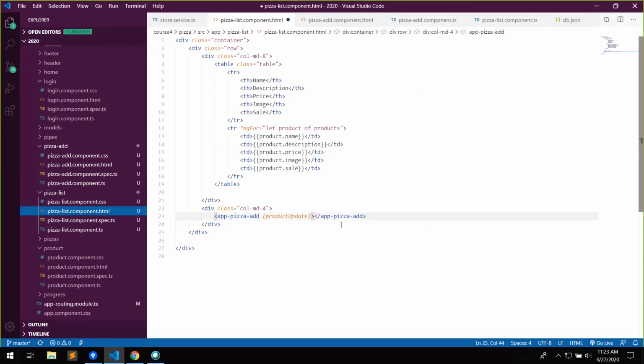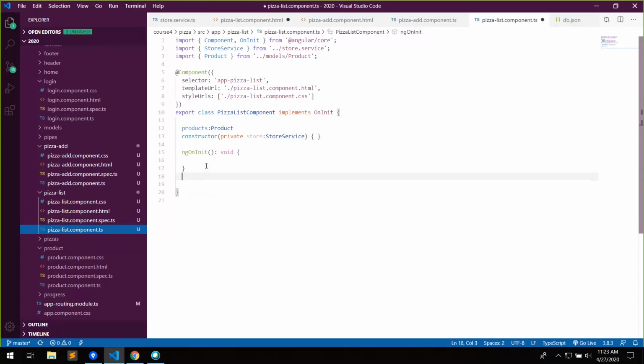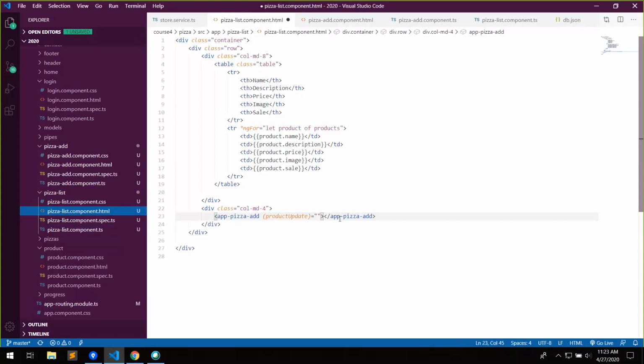We're going to call some method here. So in the pizza list component, you can abstract this into a function and say here fetch product, or let's say update product. Right. So first we initialize to say this fetch products, and in the pizza list component we say fetch products.